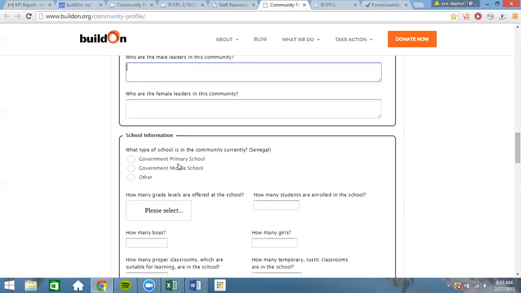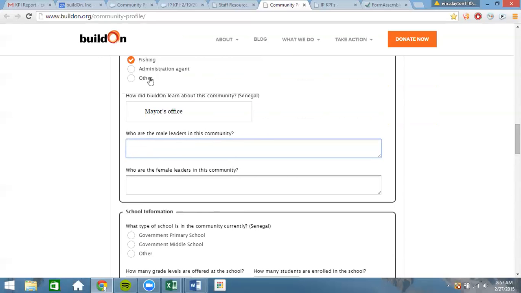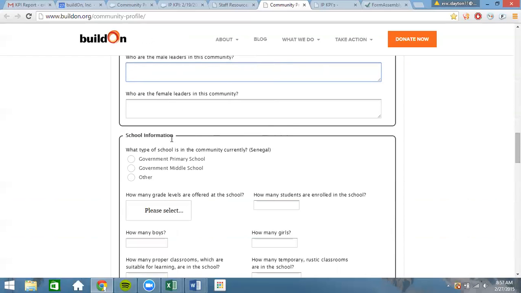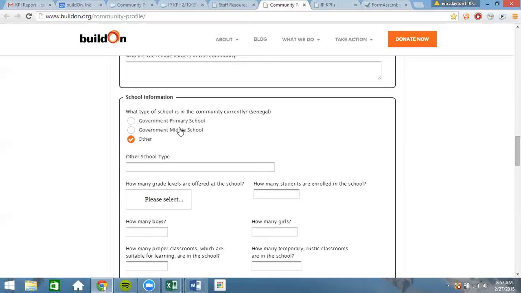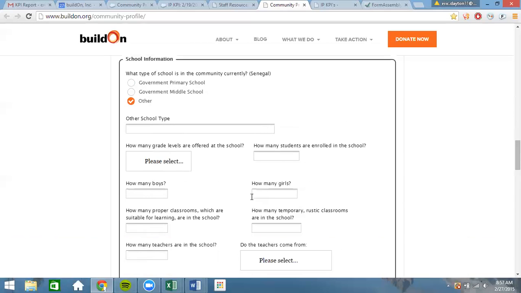And then moving on, the next section is information specific to the school. So this first section was all the information specific to just the community. Now we're moving on to the school. So what type of school is in the community currently? And they could have multiple schools or just one. Is it a government primary school, government middle school, or other? And if it's other, again, you're able to type in what that type of school is.